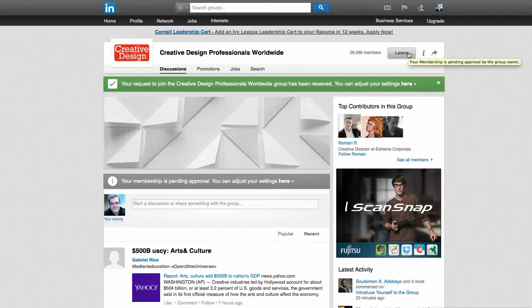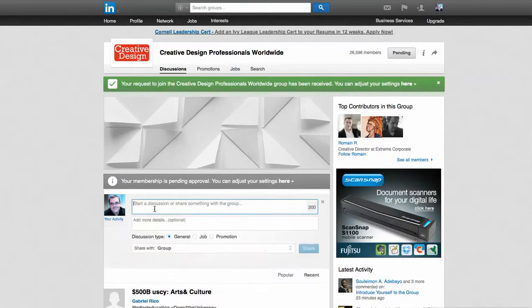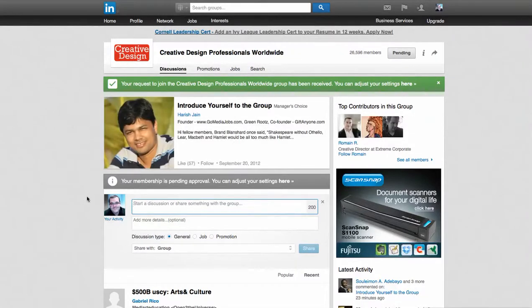And when you click on Join, it'll say the request to join the group has been received and your membership is pending. Right now it's pending, but I can start actually discussing right now because this group is open. And as you see, your membership is pending approval. You can adjust your settings here. So groups can be private and they can be public. And you cannot see any of the information in a group if it's private. And who will let you into the group? That's typically the people who've created the group. In another video, I'll show you actually how to create a group.